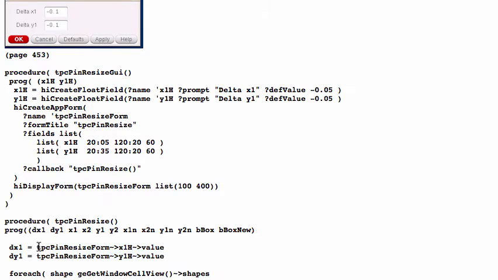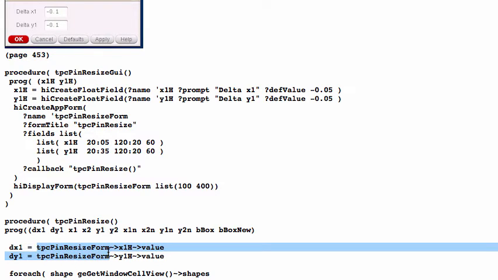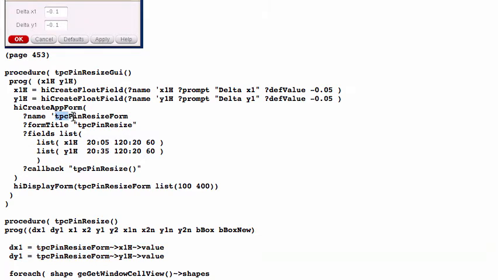To extract, first you have to call the GUI name. Here we call it TCP resize form, it can be any name. In a typical layout, you may have multiple GUIs, so you have to know which GUI you extract from. So this one extracts from this GUI name, TCP resize form, and we extract the float form, and we get its value. So this command basically extracts whatever we type in here.